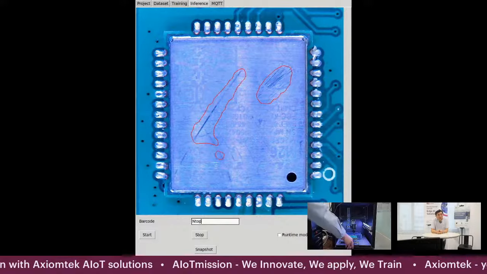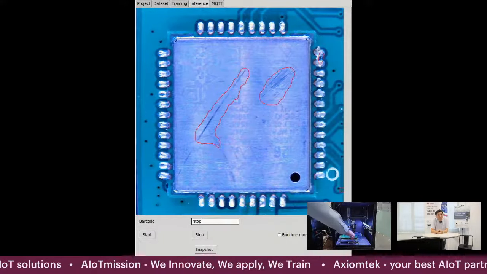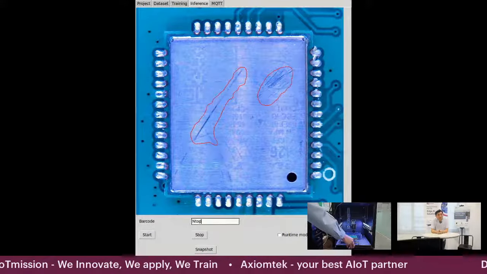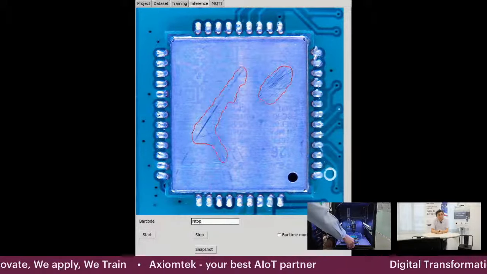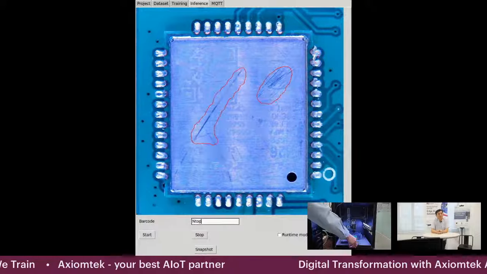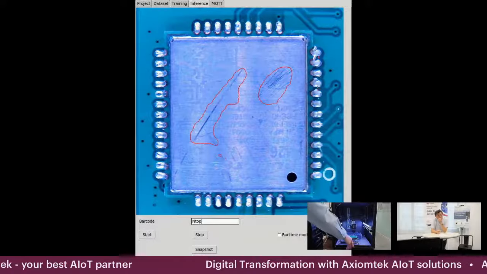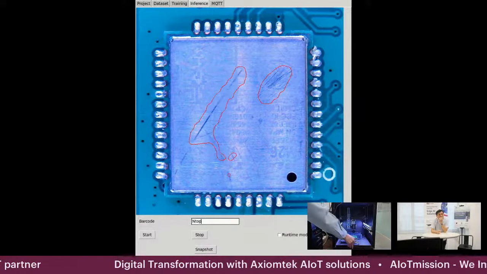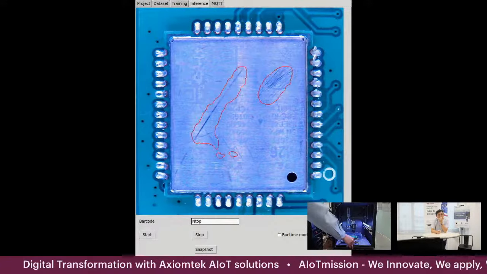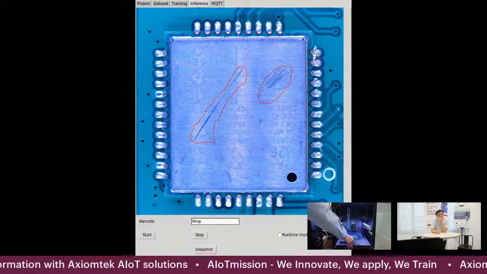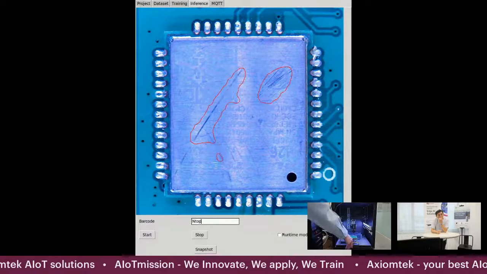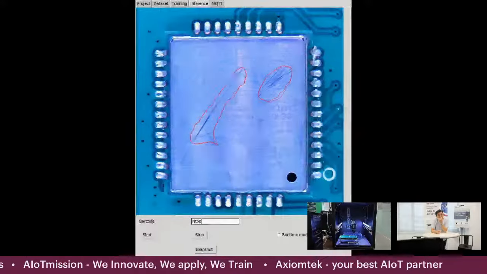Okay. So if let's say the scratches on the surface are not something important and you want to ignore it, our software is able to do it. We can do some masking. So mask the region that you don't want to detect, then it won't give you any result. You consider this one as a good sample.